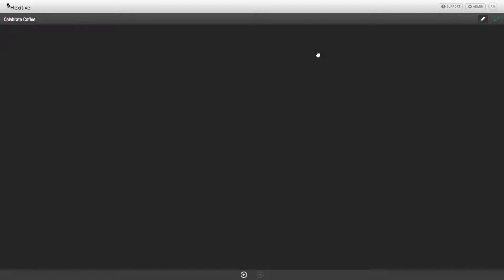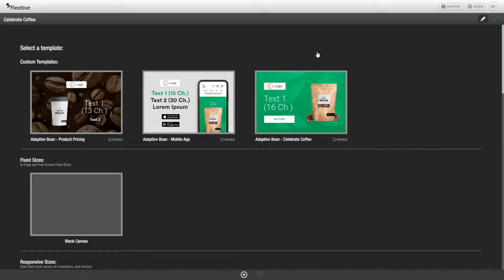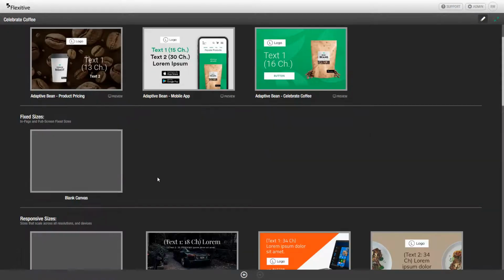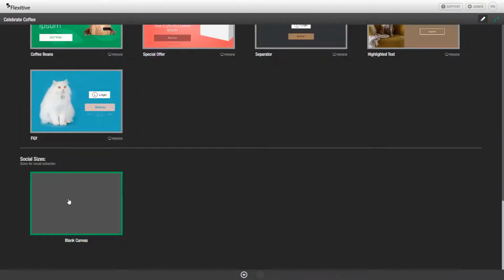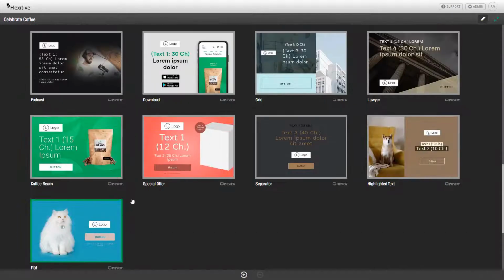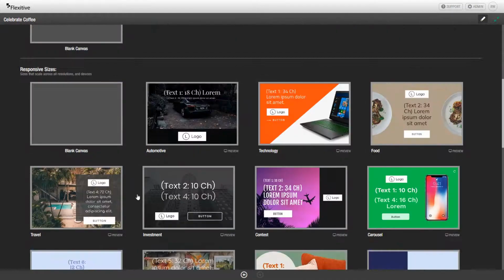Now, this is going to take us to the template selection screen in Flexitive, and from this screen, I'll be able to choose to either enter a template or a blank canvas to start my design. Now, if you're jumping into a blank canvas, you can use either a fixed size, responsive size, or social size blank canvas. And if you jump into a template, you'll be provided with a number of assets that are there as placeholders for you to then replace with your own brand assets.